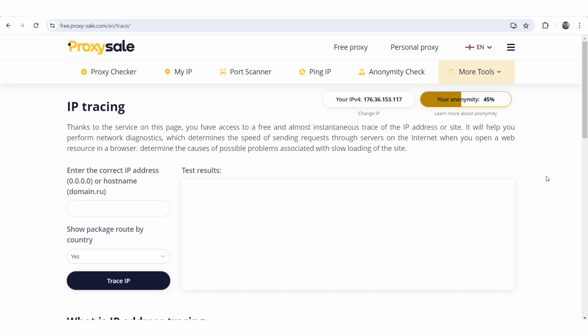My name is Andrew. In today's tutorial, I'll show you how to perform a traceroute of the IP address or a website using Proxy Sale online service.